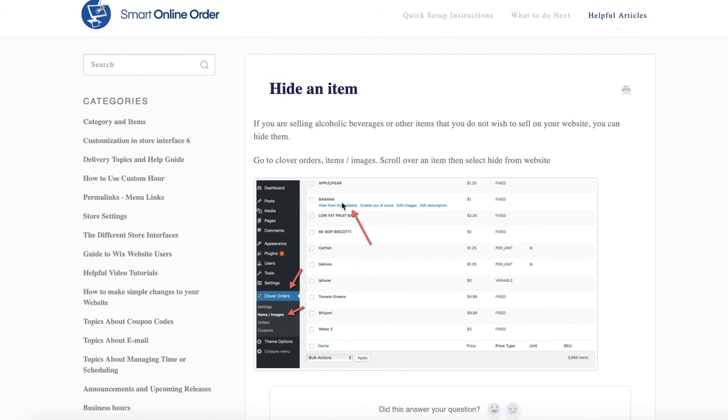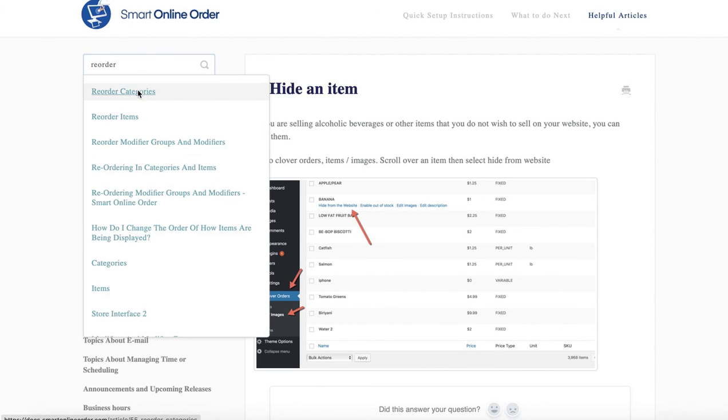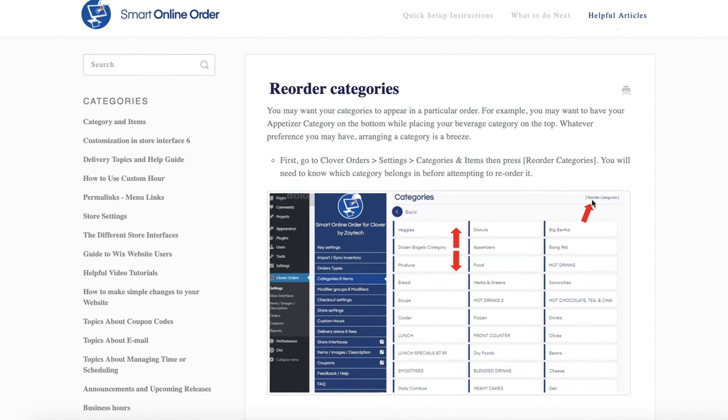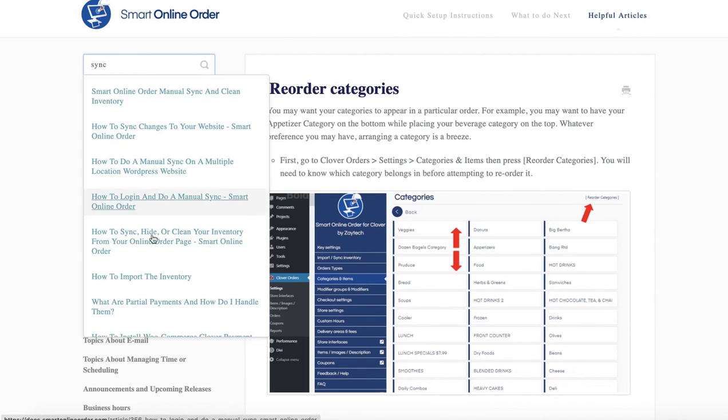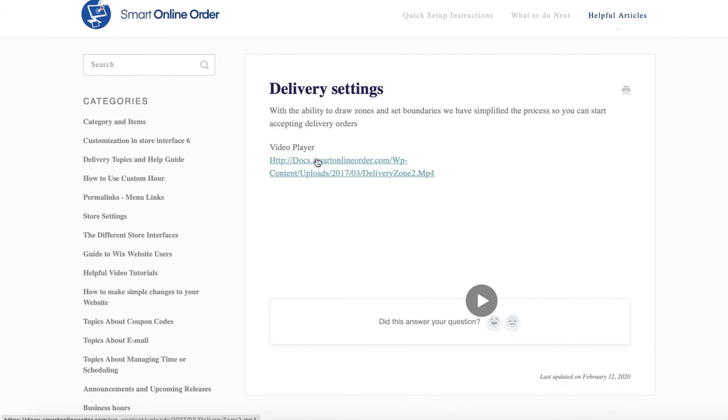What's helpful articles? Let's take a look. I click on helpful articles, and then one day I forgot how to hide an item. Just type in the words hide an item. See how it tells me how to hide an item, right? Let's say I haven't come and made changes in a week and I forgot how to reorder something. Just type in the word reorder and then it'll tell you how to reorder it. See, reorder categories. Let's say I forgot how to sync. Just type in the word sync and you can get all the options here.